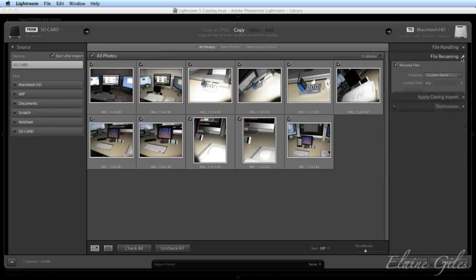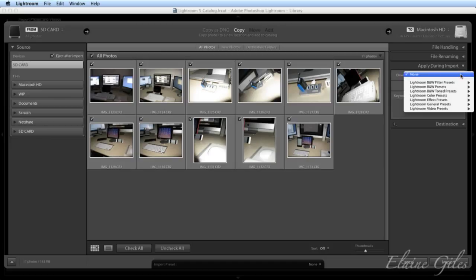So I've done my file handling. I've sorted out my renaming. Next thing is what I want to happen during import. You could actually apply some presets during the import. Now, I'm not going to look at presets today. I'm going to look at that in our third session, which is automating Lightroom, and that's in October. But I am going to look at some metadata.